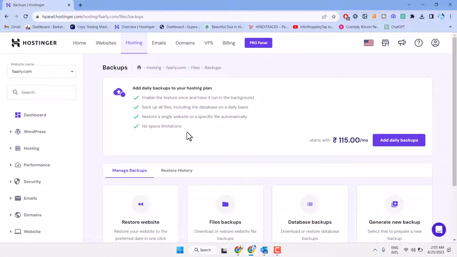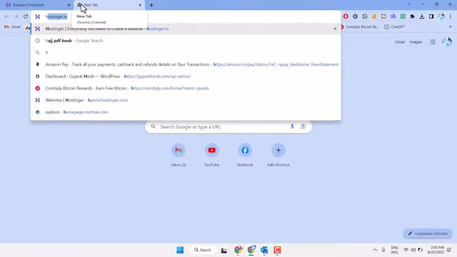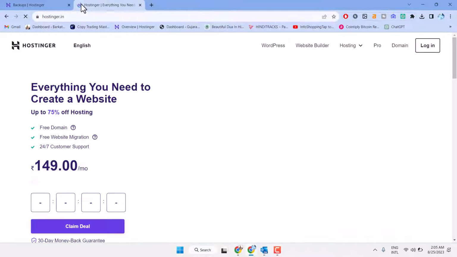Now guys, to enable daily backup, you have to pay about this amount per month if you have a Single or Premium plan, and if you have a Business plan, you will get it free. So check out your plan or compare hosting plans.